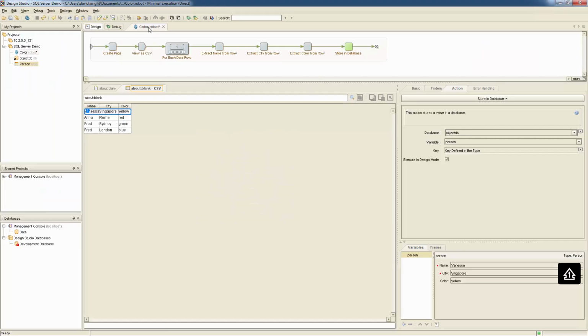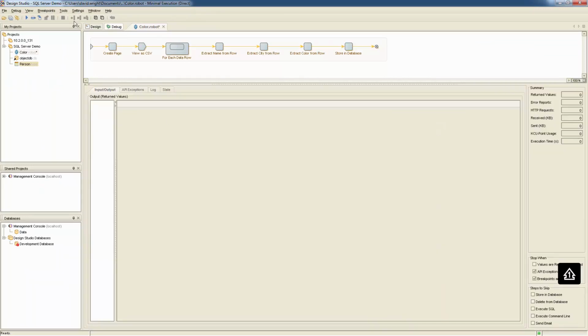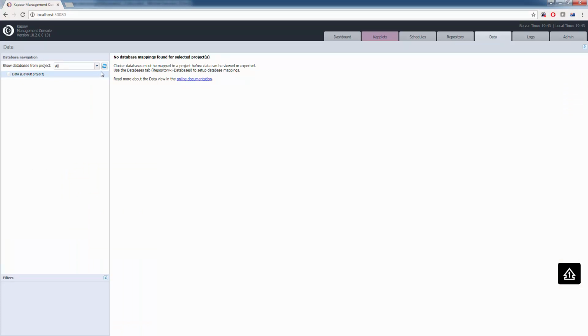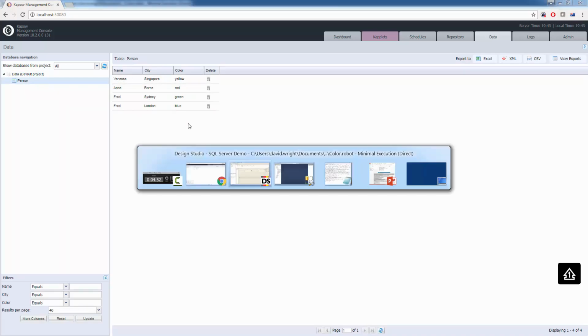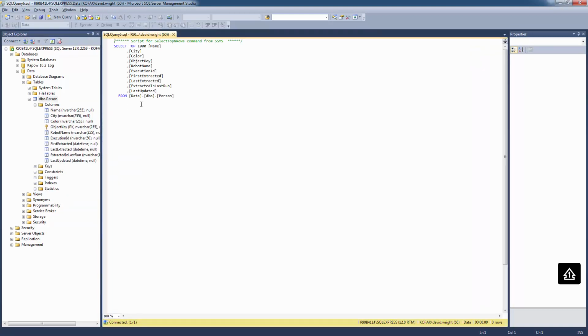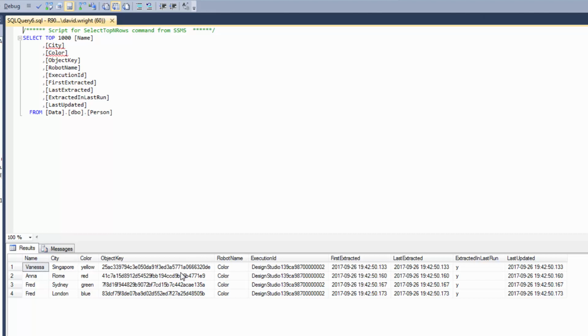Everything is now ready. We can run the robot over these 4 people. We can see the 4 values in the management console in the data tab. We can also see the data in the SQL Studio, and it is here that we can see the object keys and the timestamps that are important to understand how Kapow manages data. Kapow stores the name of the robot and the execution ID of the robot that last touched the data. The timestamps tell us what the robots did with the data. Here we can see that all the timestamps have the same time as the data was created for the first time. Now let's run the robot again.